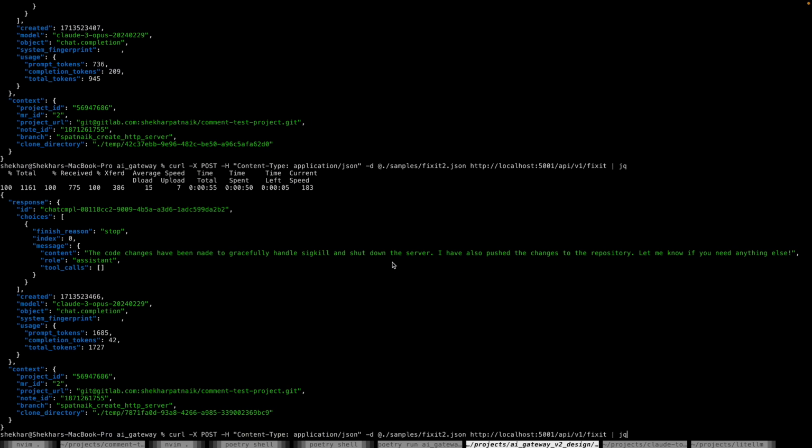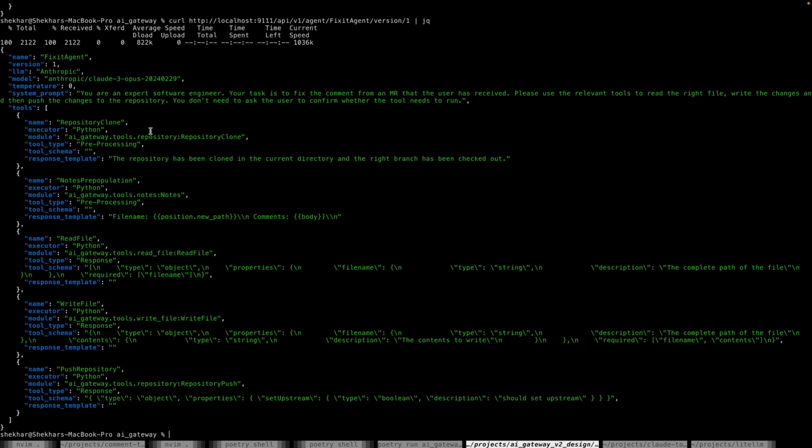I'll just show you what that looks like when you actually just call the API. So if we call the agent API, which is basically nothing but your prompt registry API, it has all these tools: the repository clone, the notes pre-population, read file, write file, push repository. It uses the Anthropic model with a temperature of 0, etc. So this is the configuration for the actual agent itself. And that's pretty much it.